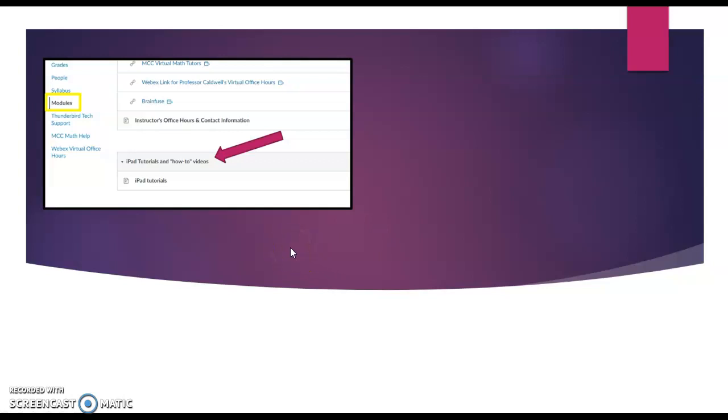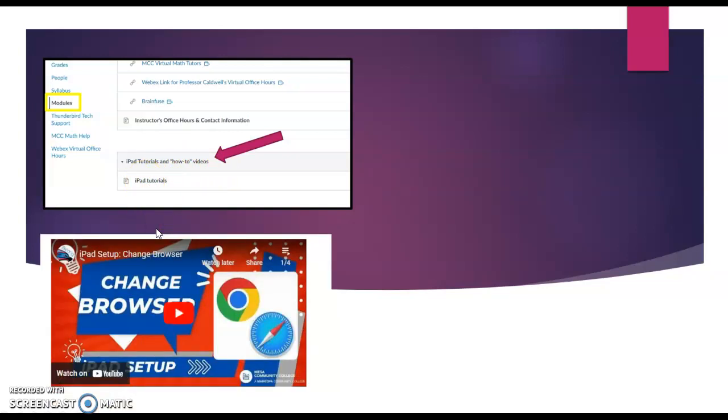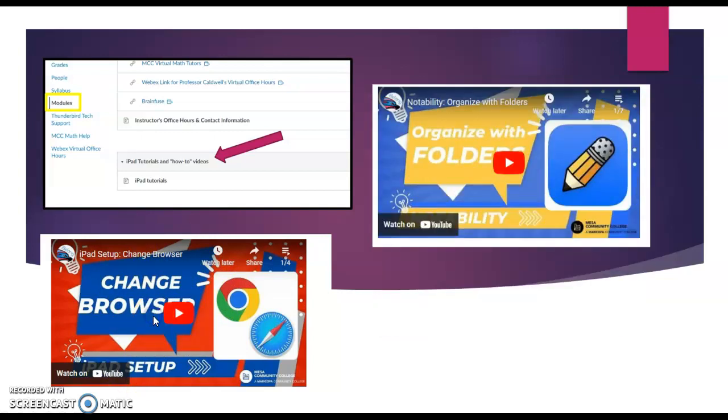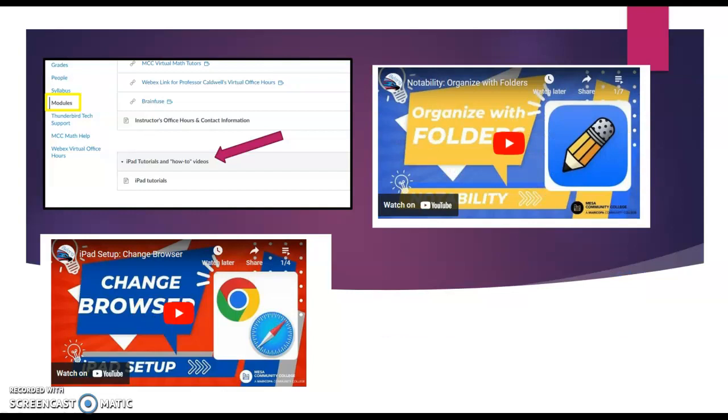Now, really quick, I did just mention the iPad. If you go into the modules in our Canvas course, there's a module called iPad Tutorials and How-To Videos. In that page of iPad Tutorials, there's several playlists to help you learn more about using your iPad. There's some playlists which have videos about basic iPad setup. And then there's some more detailed videos that teach you how to use an app called Notability to take notes.